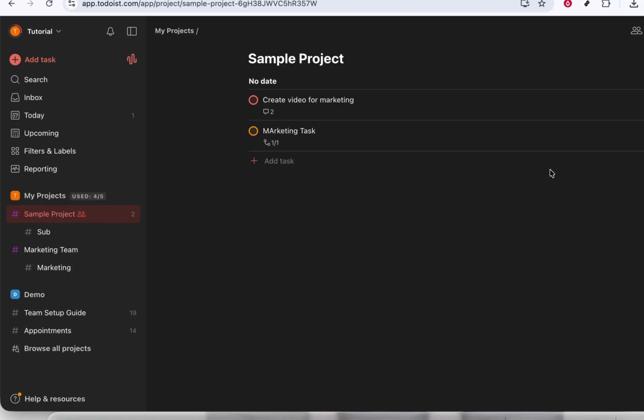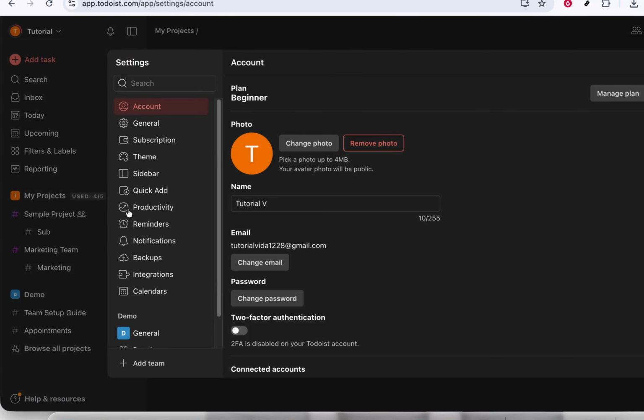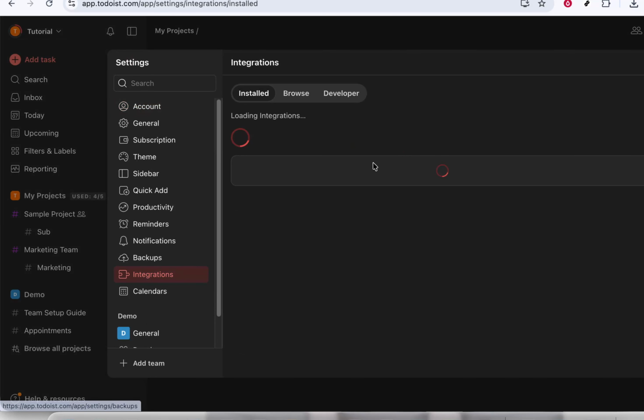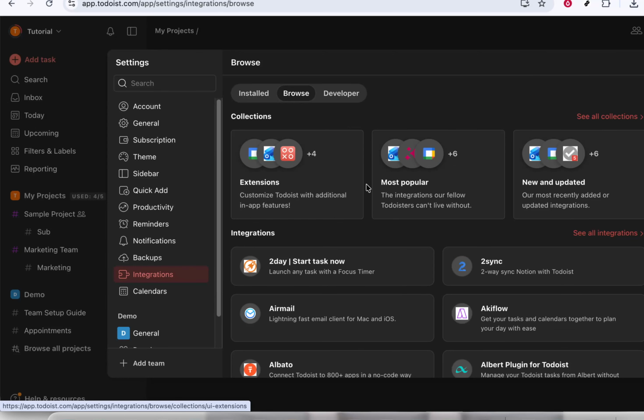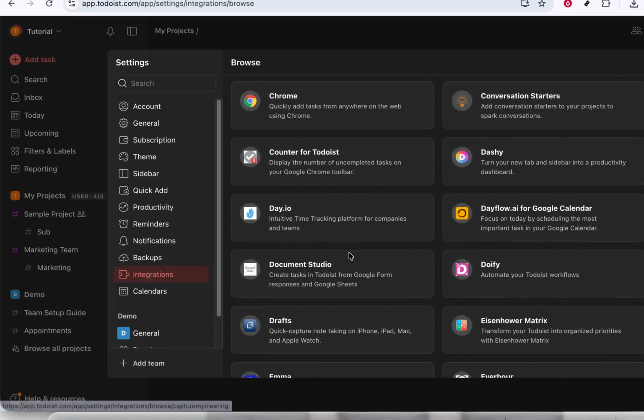This is where Todoist lists all the services it can connect with, including email tools, calendars, and productivity apps. Integrations are what allow Todoist to work smoothly with Gmail, so you can create tasks from your emails with just a click. Inside the Integration section, you'll see at least two views. One for installed integrations you already have, and another where you can discover new ones.